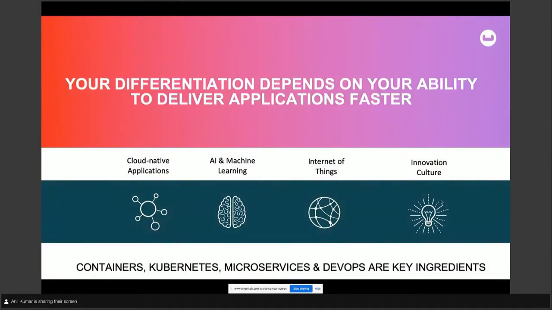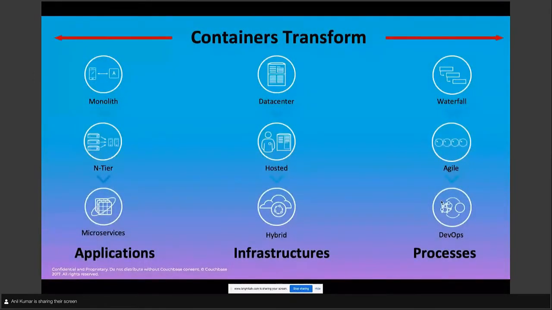So to lay the foundation, here are some of the key trends our customers are paying attention to today: cloud native applications, AI and machine learning, IoT, and innovation culture. The companies we know are moving rapidly away from legacy systems to implement a new breed of highly integrated cloud-based systems. But the key ingredient to enable all these trending technologies is the adoption of containers, Kubernetes, microservices, and DevOps. So let's take a look, for instance, at how containers transformed each of these.